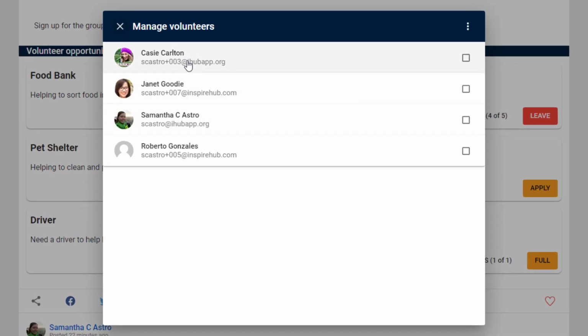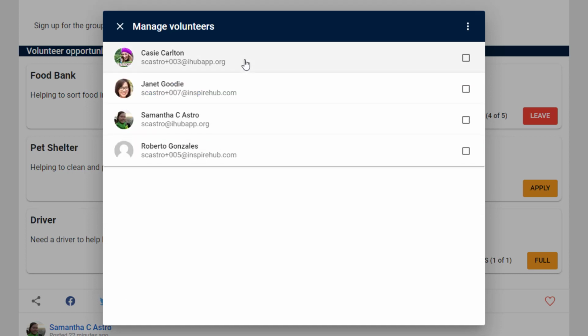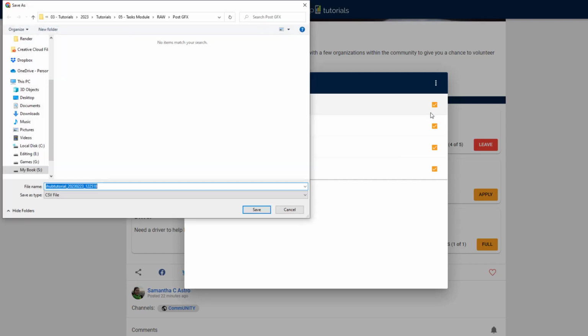You can select the volunteer's name to see information regarding that volunteer and their answers to any questions you asked for that task. If you're accessing the hub on your mobile device, you can select their phone number to call them directly, which is very handy. To do more with this list of volunteers, select the three-dot menu. You can select all volunteers and export their information to a CSV file.